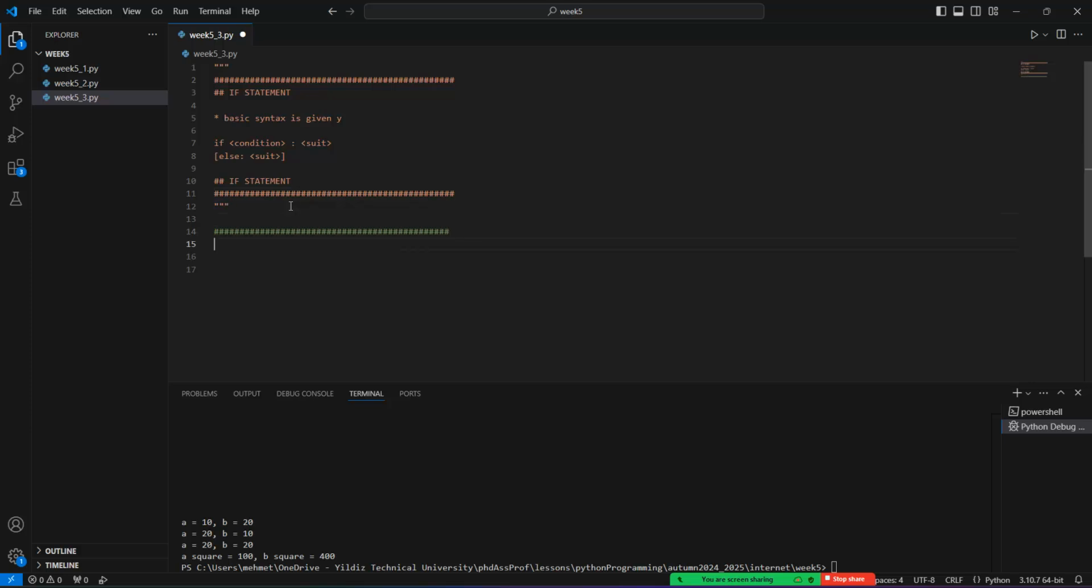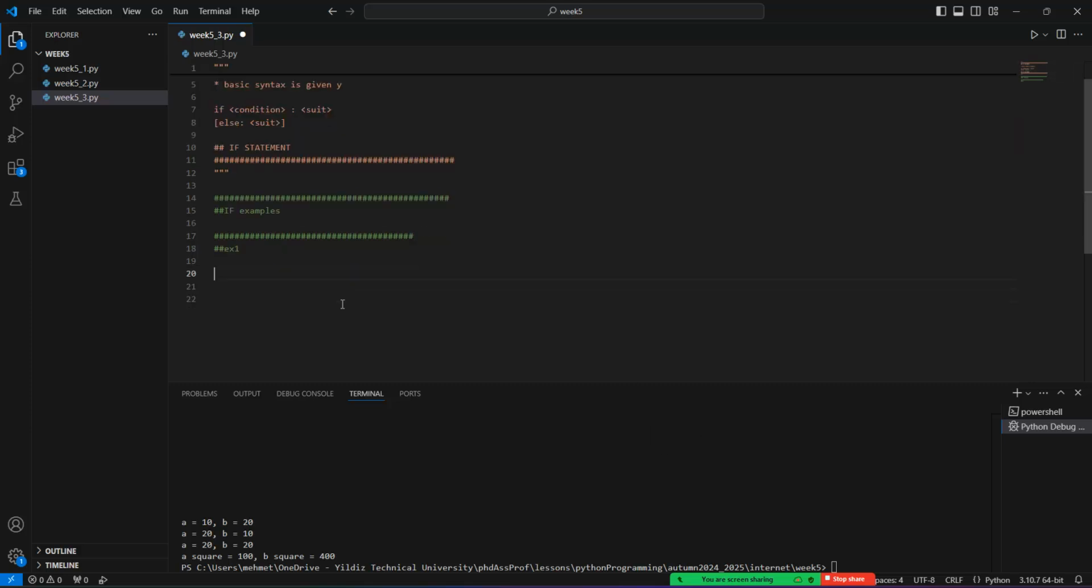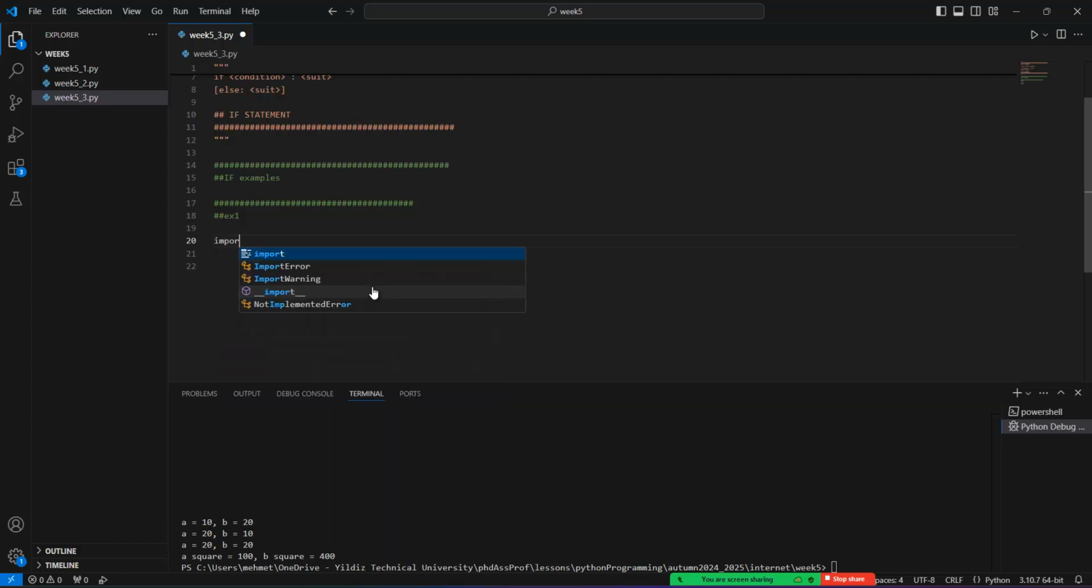If examples. Example 1. First of all, we need to add some conditions in here. So import is a simple keyword to import some libraries defined in Python. For example, math is a library. In order to use the math functions, we need to import these functions, okay?